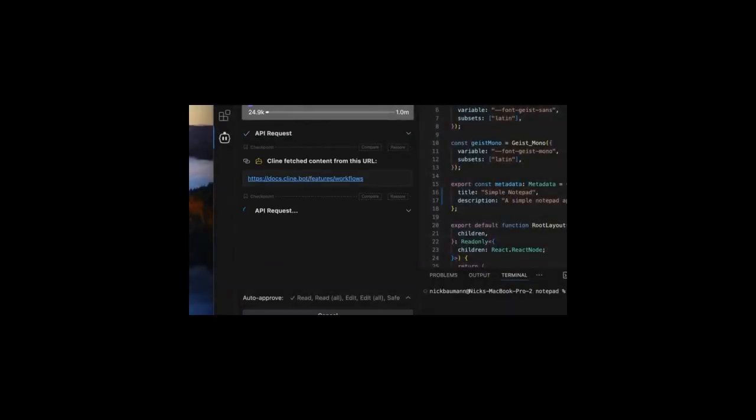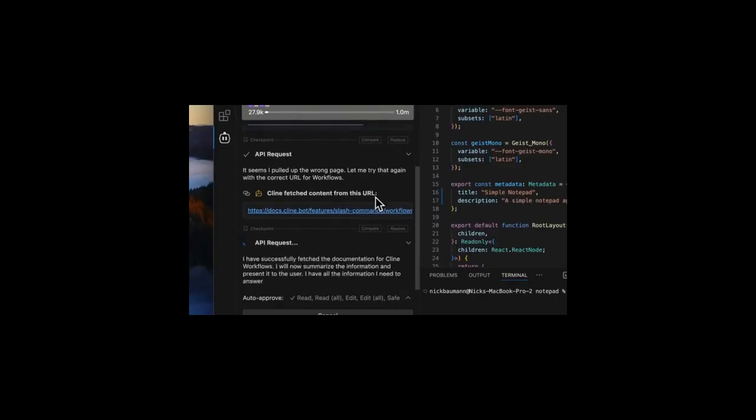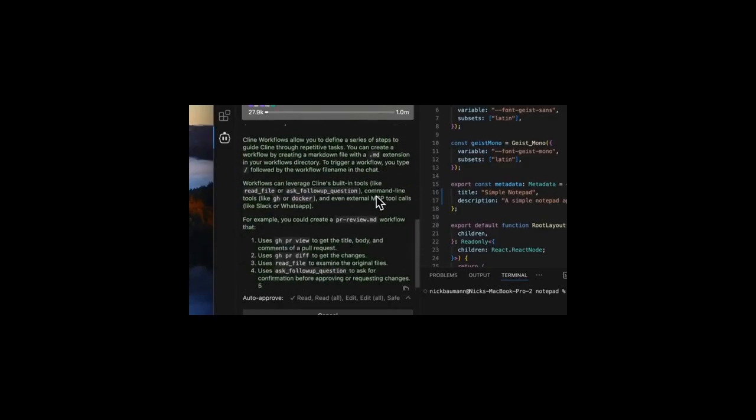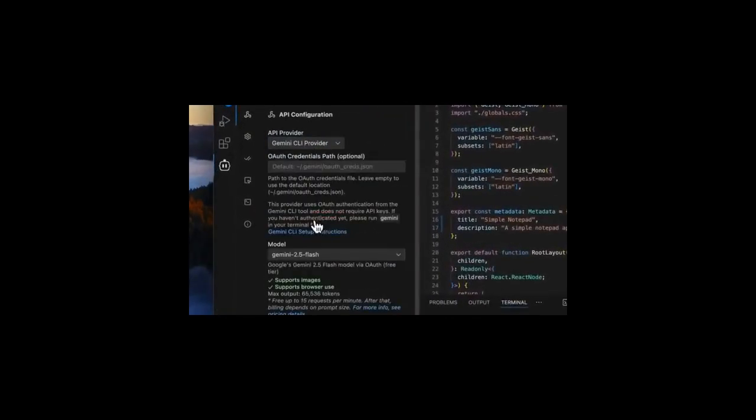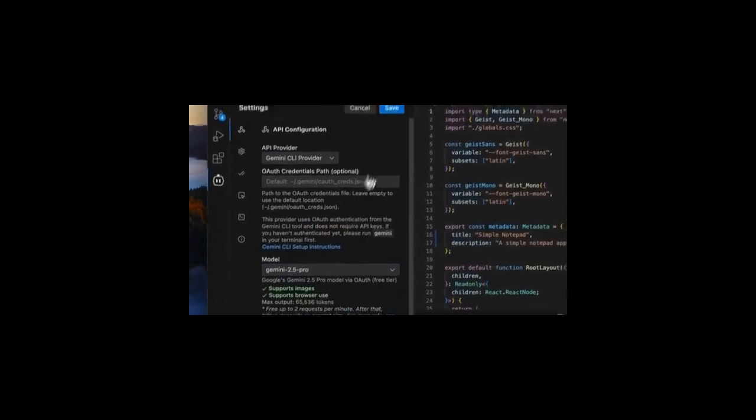Now, one thing that they have said is that before you actually start using it, make sure you've actually installed the Gemini CLI tool and make sure that you're logged in through your Google account so that Cline can then readily access it directly within its terminal.